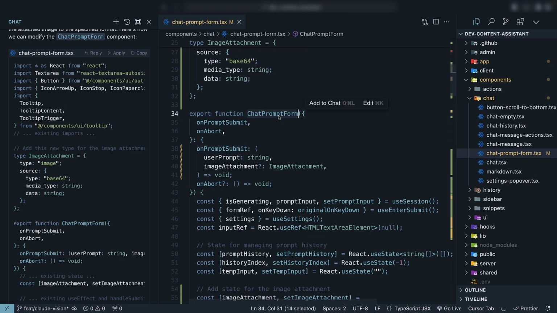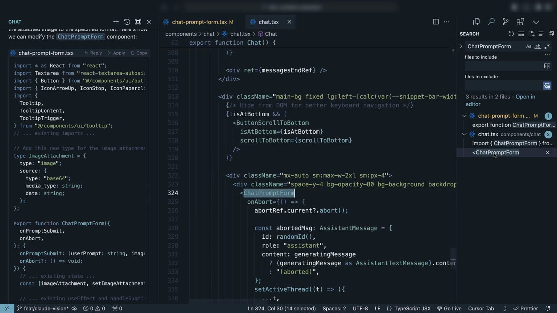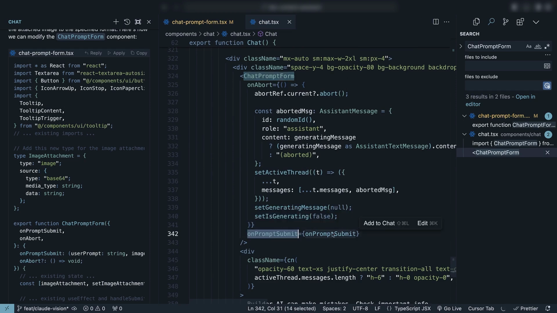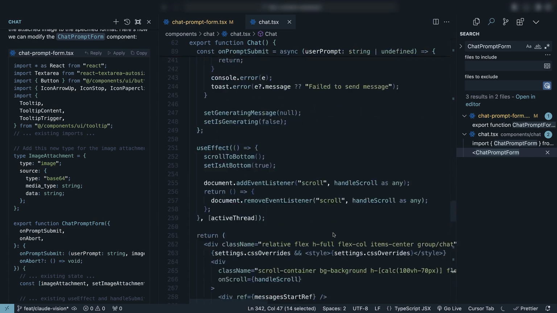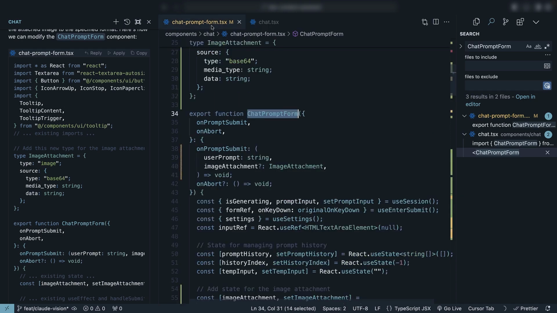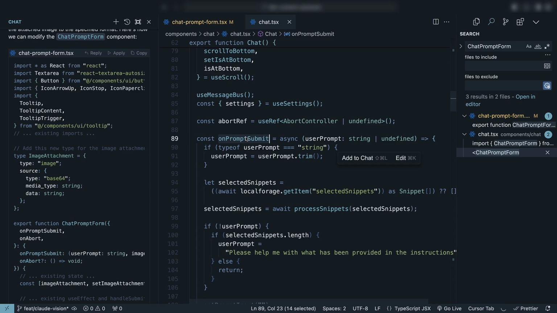Let's go to the file where this component is invoked. Chat.tsx. We can see onPromptSubmit is a function that is passed as a prop. So let's go to the function definition at the top. We see it's an async function that currently accepts one argument, which is the text prompt. It should now accept a second argument, which is the image attachment. Let's ask Cursor to implement that for us.